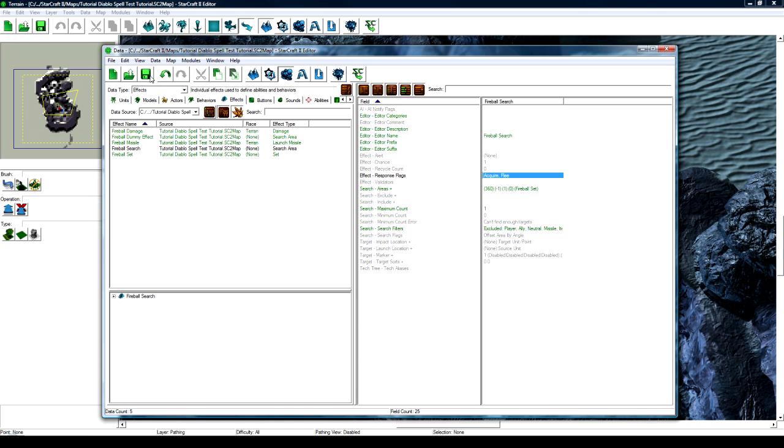So, I'm just going to save here. And now we're going to go make the behavior that's going to periodically do this search.